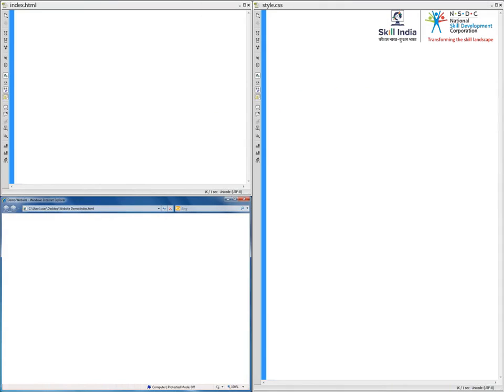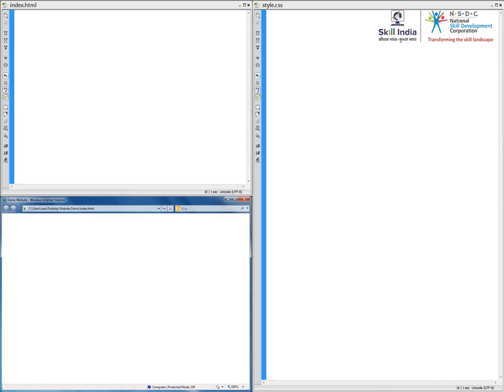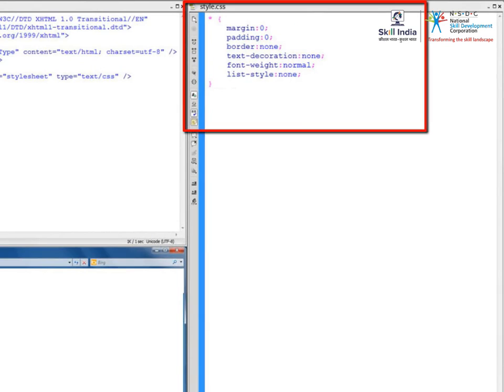Moving on, for your better understanding, I will show you the working of HTML and CSS simultaneously. The third window here will show you browser output as the website is put together piece by piece. I begin by writing the default code in the CSS sheet. This will give my website a basic environment.